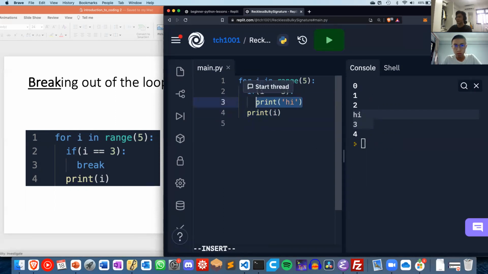So what if I replace this print hi over here with a break command? What the break command does is that whenever Python sees break, it'll break out of the current for loop it is in. So once Python reads break as a command, it'll just exit out of the for loop immediately. So if I run this, you see that it's going to be 0, 1, 2. And the moment i equals 3, this conditional held true.